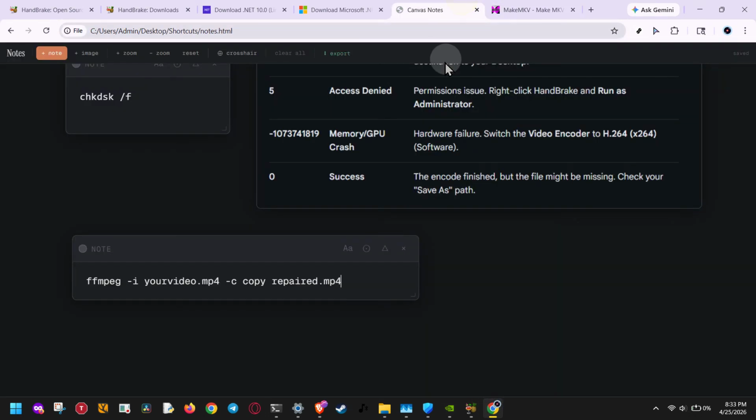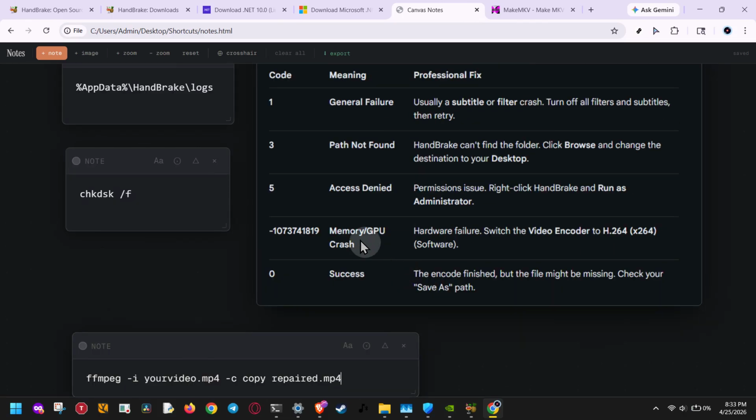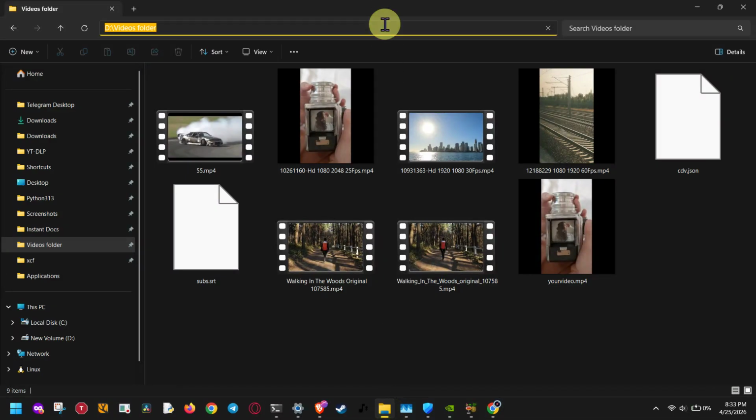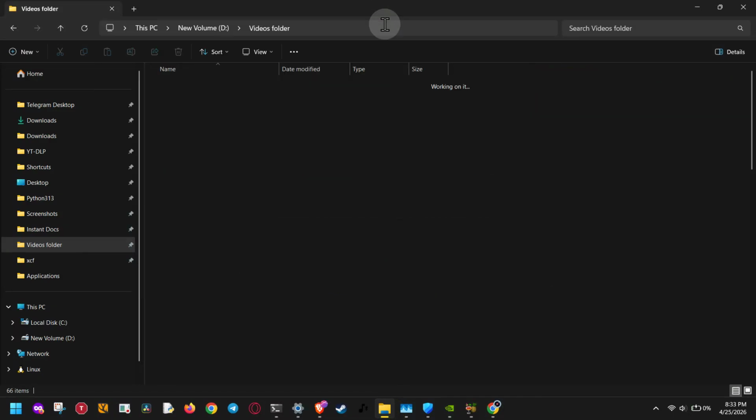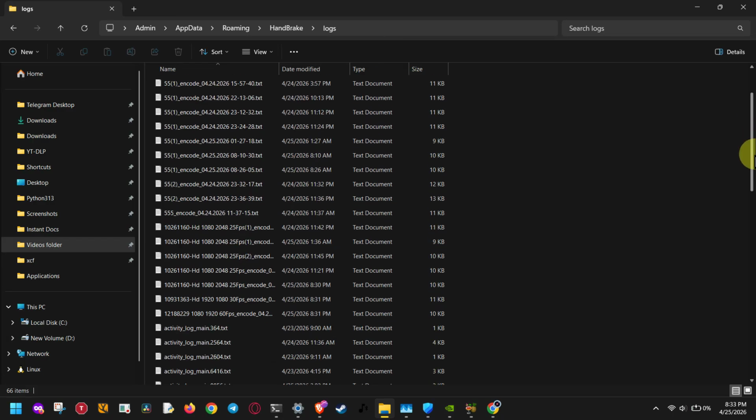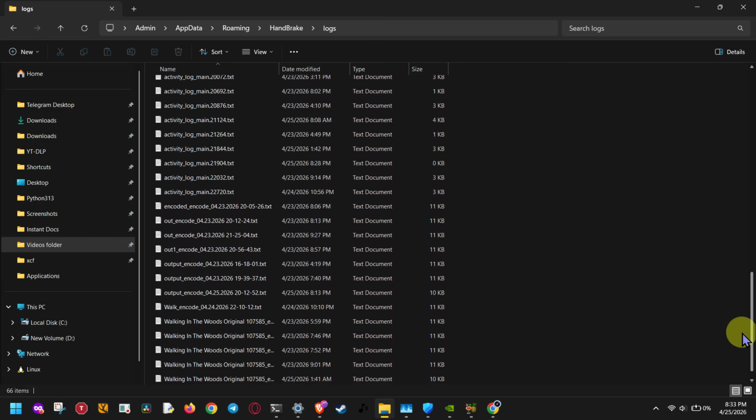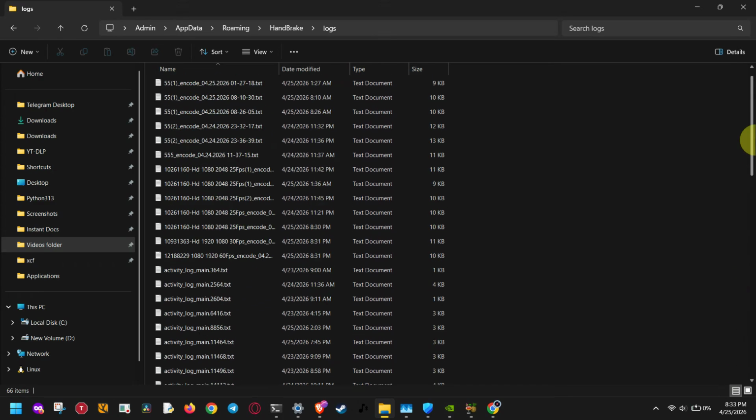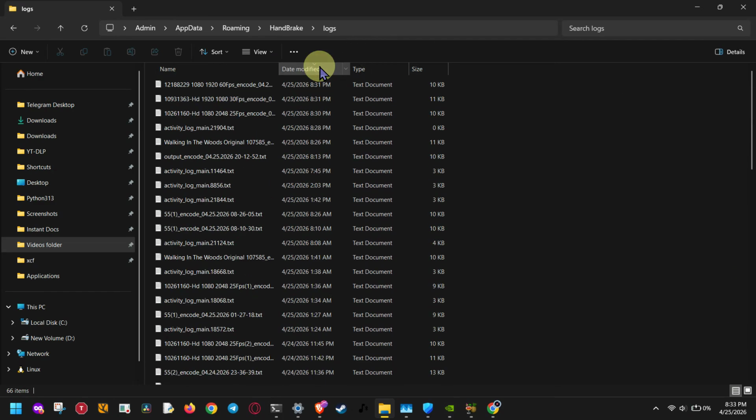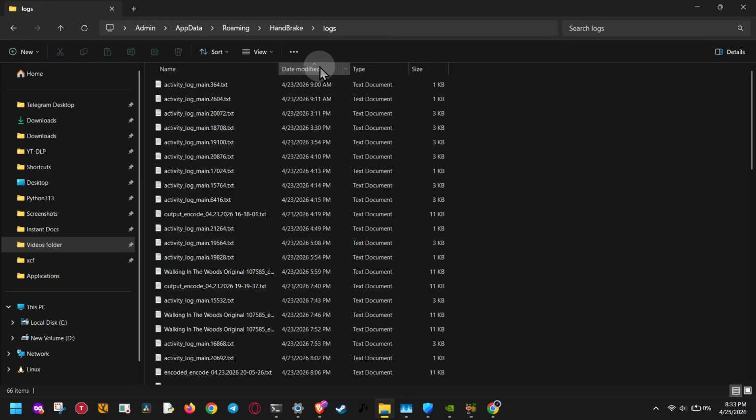When you're reading the log, try to identify the exact line where the process breaks. Sometimes the error is very obvious, and sometimes it's buried in a long block of text. But once you know where to look, the log becomes one of the most powerful tools for fixing HandBrake issues. It can save you a lot of time because instead of trying random settings, you can solve the exact problem that caused the crash.